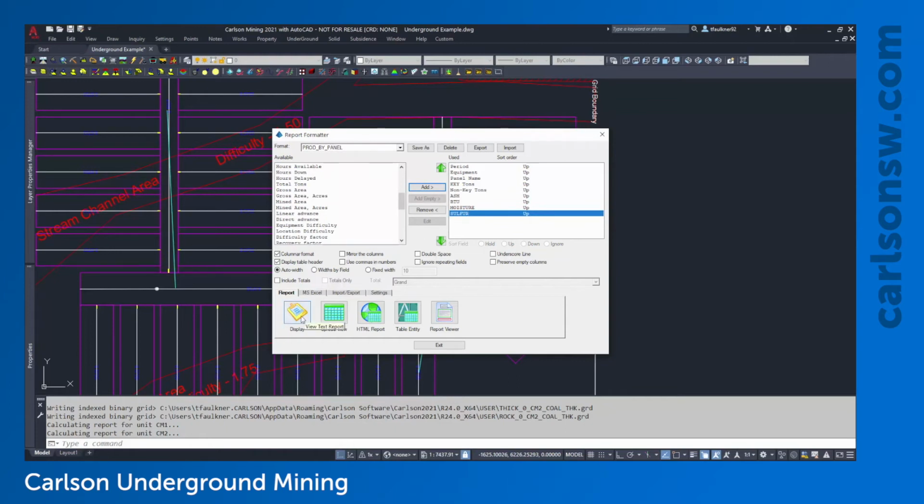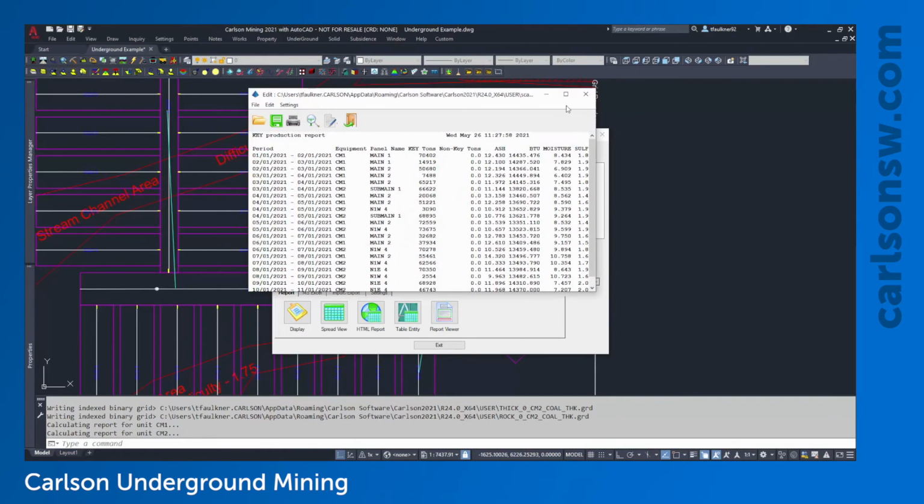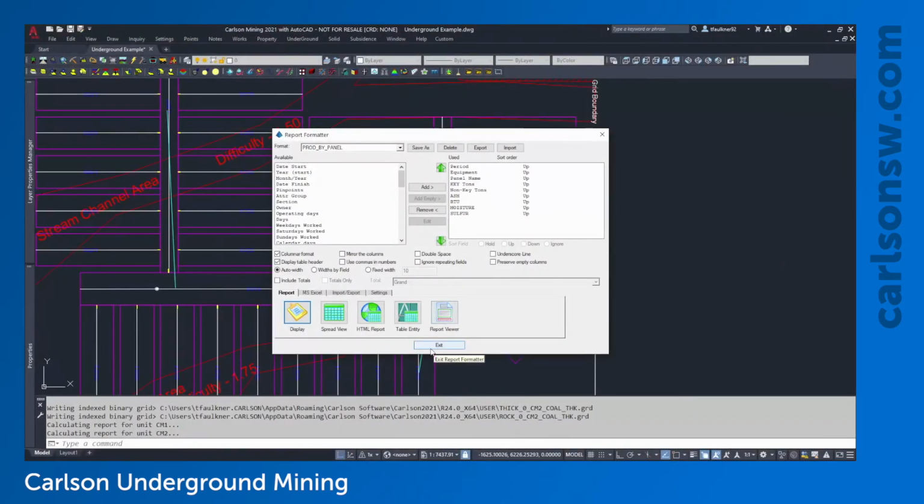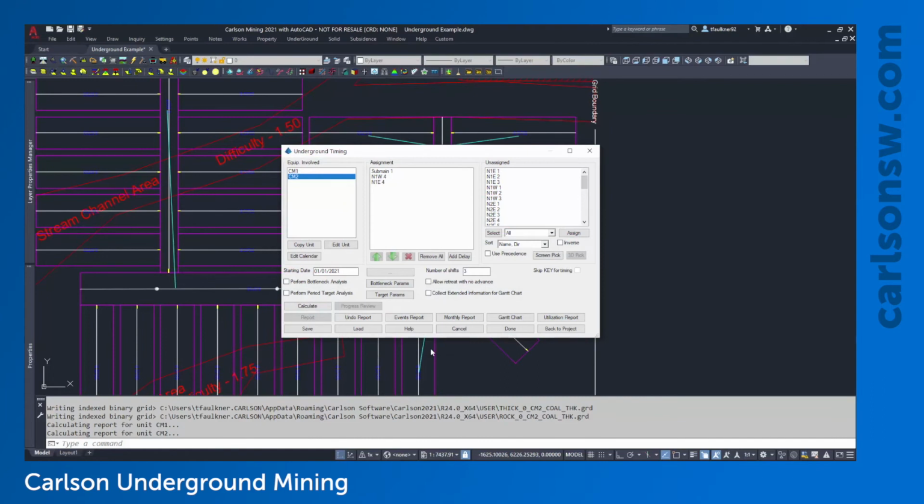I'm going to come down here and click on display. And here I can see starting date, ending date for each piece of equipment, where it's going to be, and it's just going to cycle down through those. So very, very basic text report. Lets us know where we're at. Exit out of that. Going to exit out of here. And it's going to take us back to the main timing dialog.